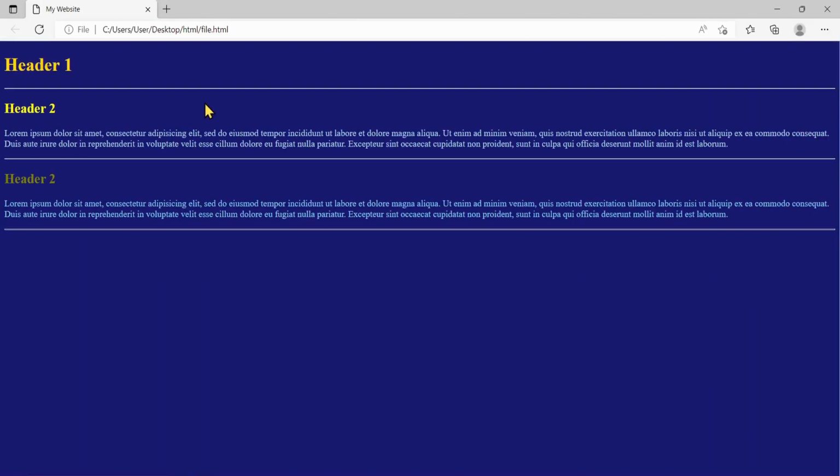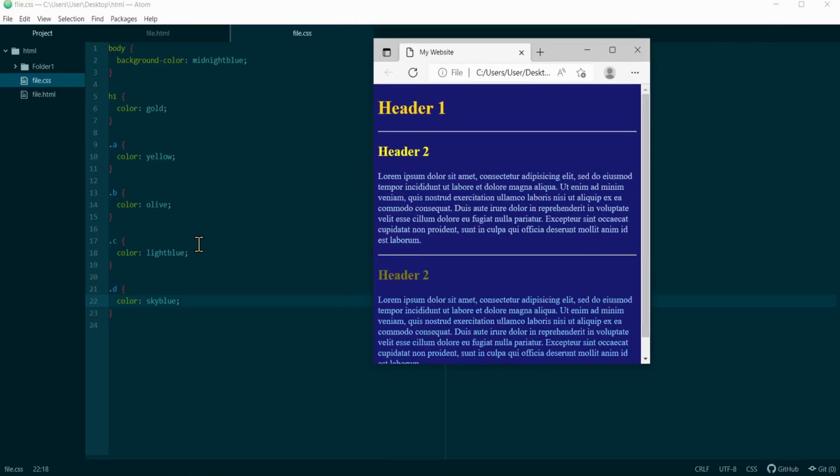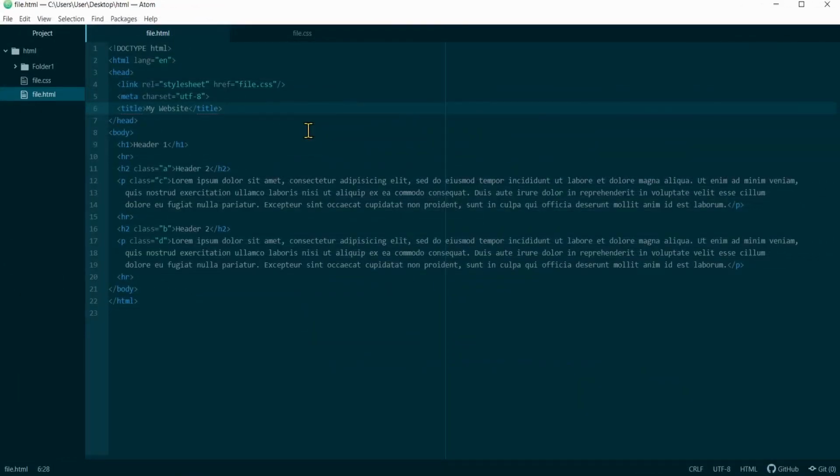And as you can see, because the first P element is inside class C, and because we said class C will have the color of light blue, that explains why the first P element, which is inside class C, has the color of light blue. But because our second P element is inside class D, it will inherit or take the sky blue color from class D.